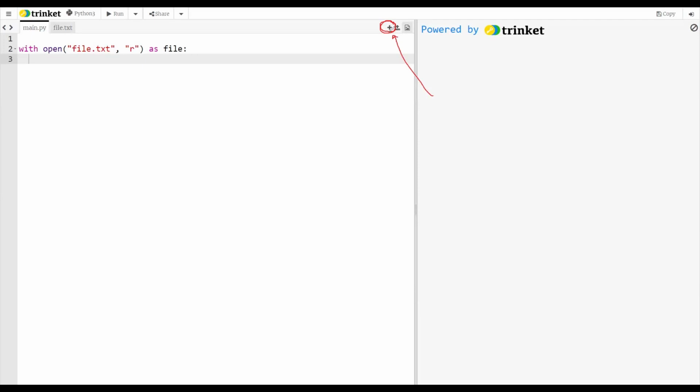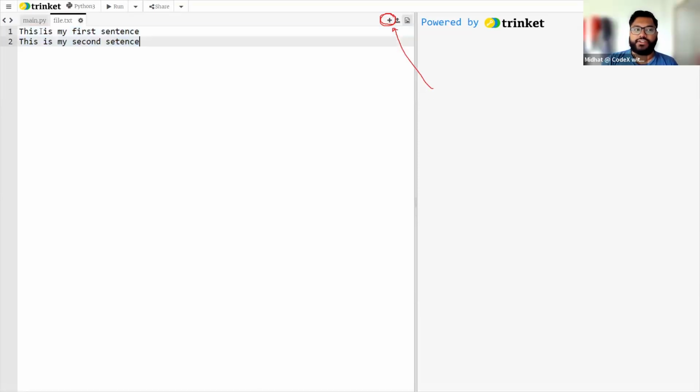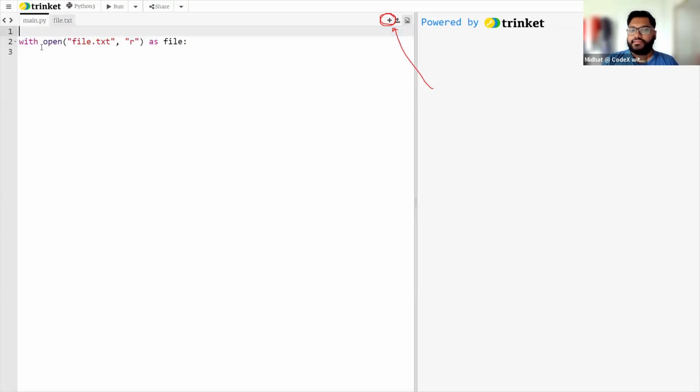And then within that text file, you can write whatever information you'd like. Oh, I've spelled sentence wrong in there. So you can see you can write whatever information you'd like there. And then we're going to try and read the information from that text file.